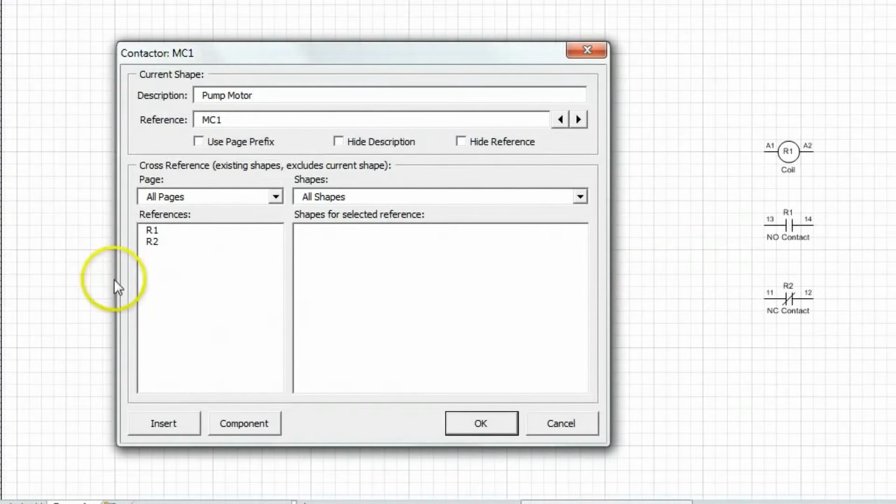Let's have a look at the Edit Reference window. At the top left corner of the window, you will see the current symbol's name and reference. Below, you will see text boxes where you can change the symbol's reference. Use the spin buttons on the right to quickly increase or decrease the symbol's reference. Further below is real-time cross-reference information.